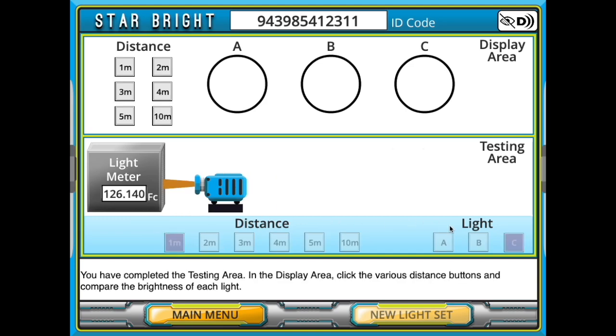After testing one light source at all 6 distances, select the next source and repeat the testing procedure until you test all 3 sources at the various 6 distances. Observe the source's apparent brightness in the display area by selecting the various distances. The FC value appears below each light source.